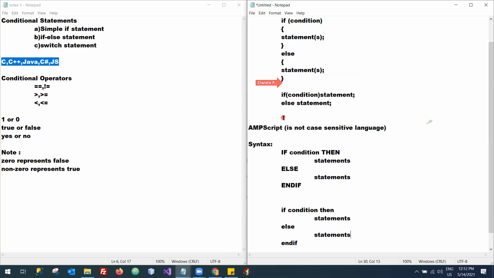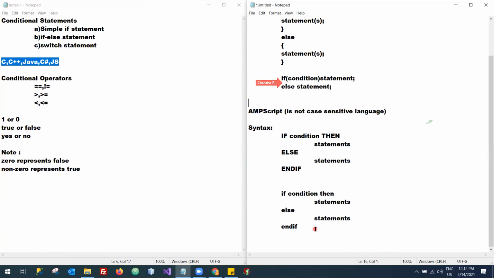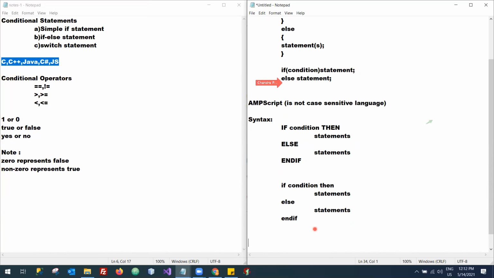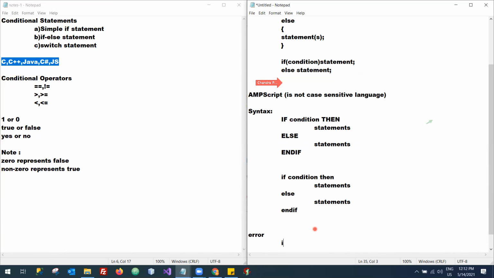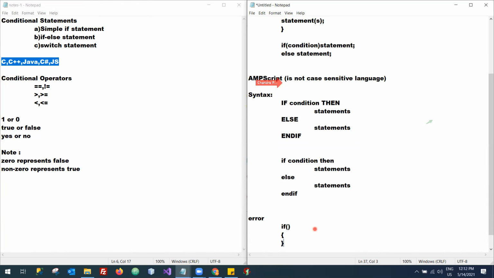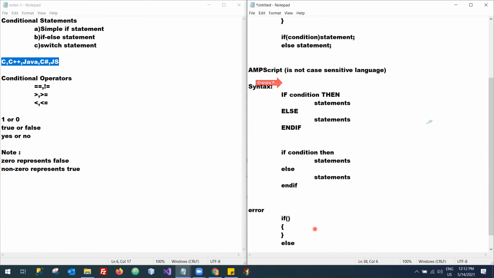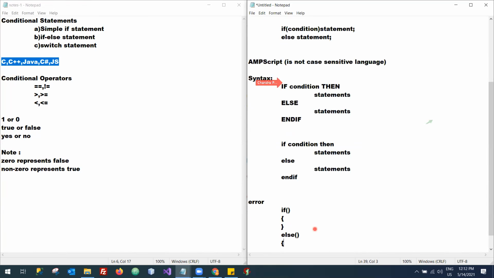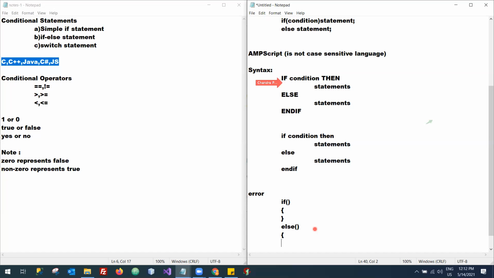And one of the major errors I've seen when I'm evaluating in exams, when I'm taking the interviews, I've seen this error a lot. Can you explain me if else? Error, I'll tell you. If round bracket, flower bracket, else round bracket, flower bracket. This is one of the errors which I very often see.